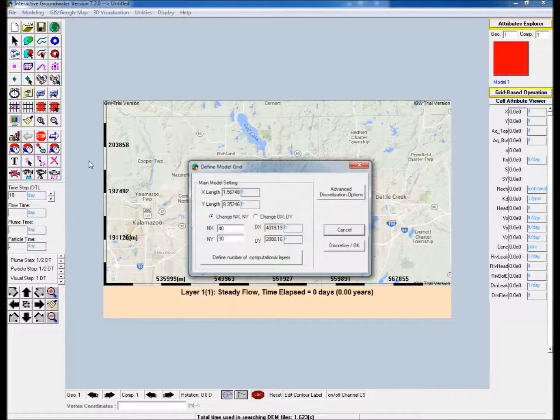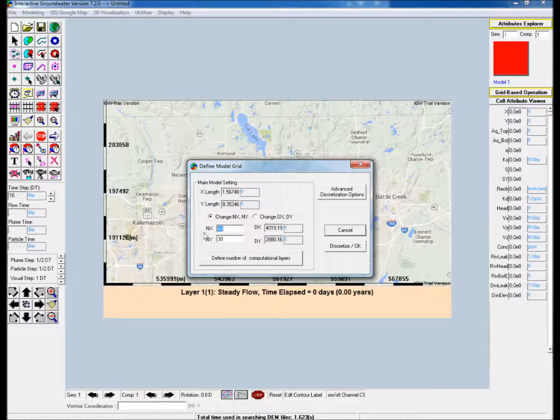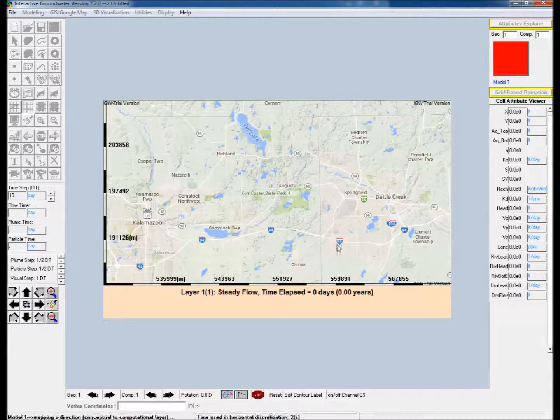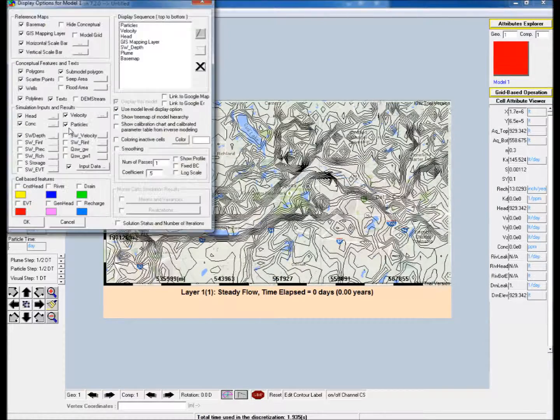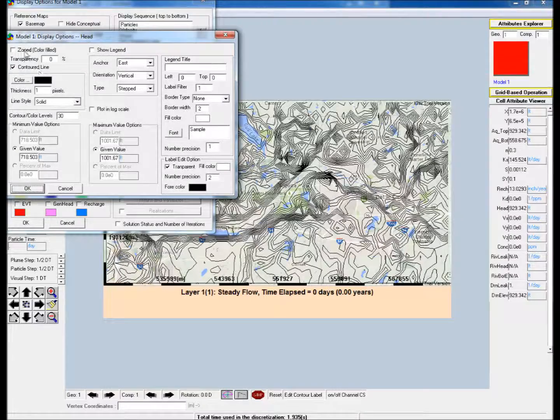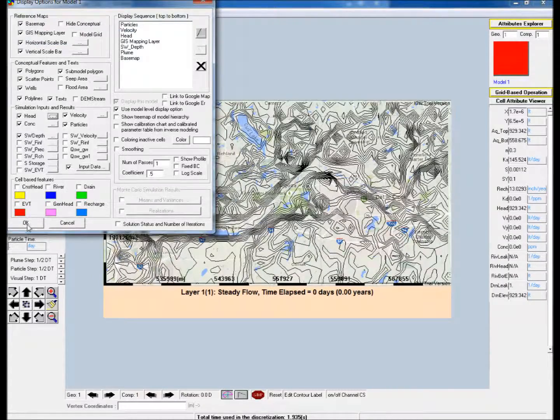5. Discretize the model using a slightly finer grid than would be provided with the default settings. 6. Edit the head display options. Enable Zone Color-Filled Head Display and run the model.